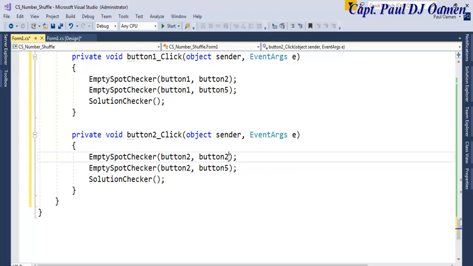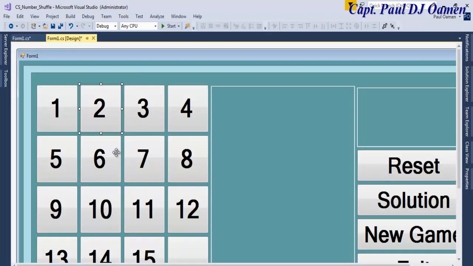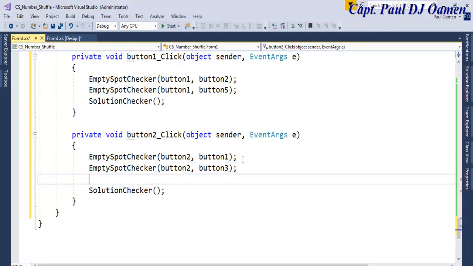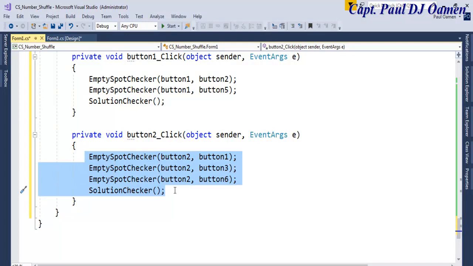2. We can move 1. We can move 3. And we can move 6, as you can see. So copy, paste, and change this to 6. Now let's copy that again.